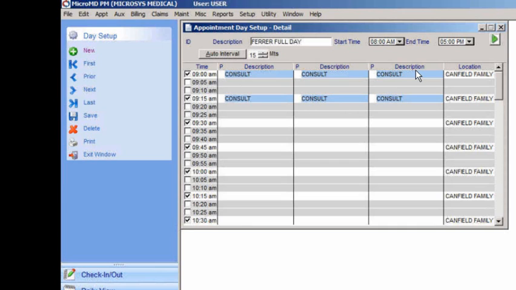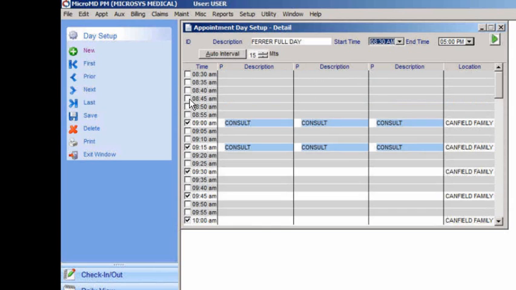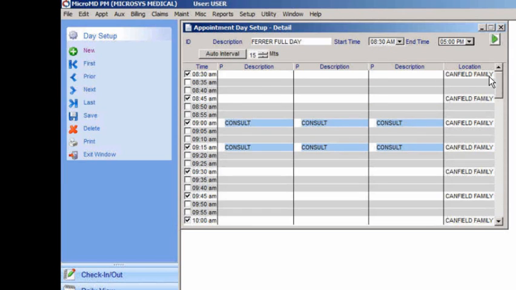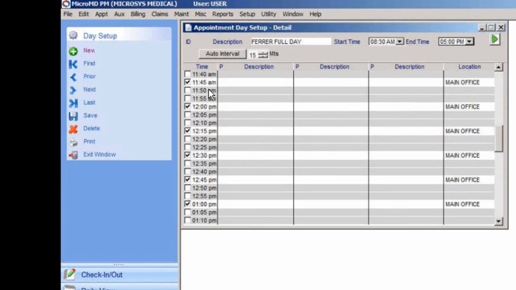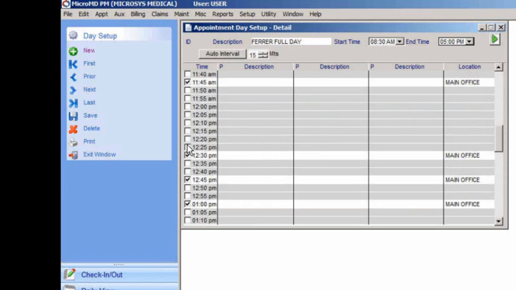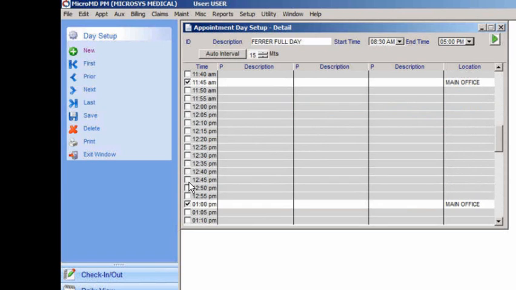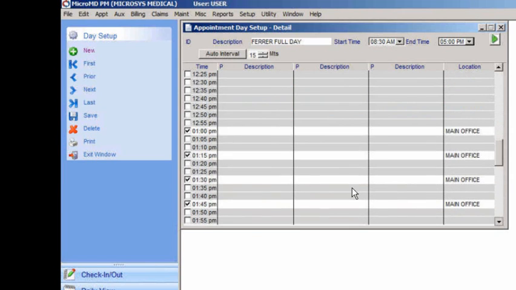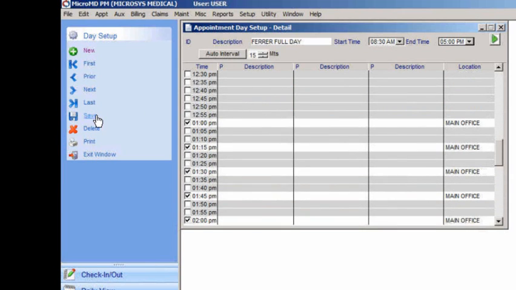So I have my full day, and maybe I start a little bit sooner than 9 o'clock. I start at 8:30, and I can manually open up the time intervals, or I can just hit my auto interval to do that. Additionally, my locations are different. I'm at the main office for the full day. I like my lunch hour closed off, so I'm going to uncheck my lunch times because I don't want those showing on the schedule and accidentally booked with patients. And once I'm complete, I just hit save, and I've created another day setup.